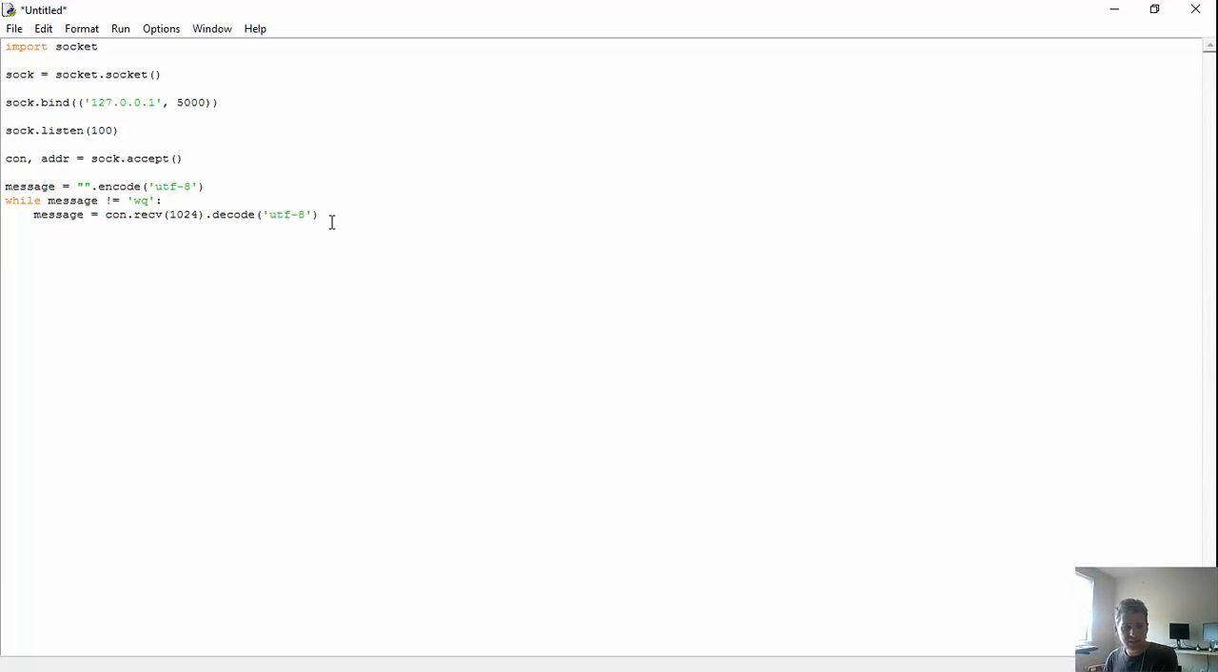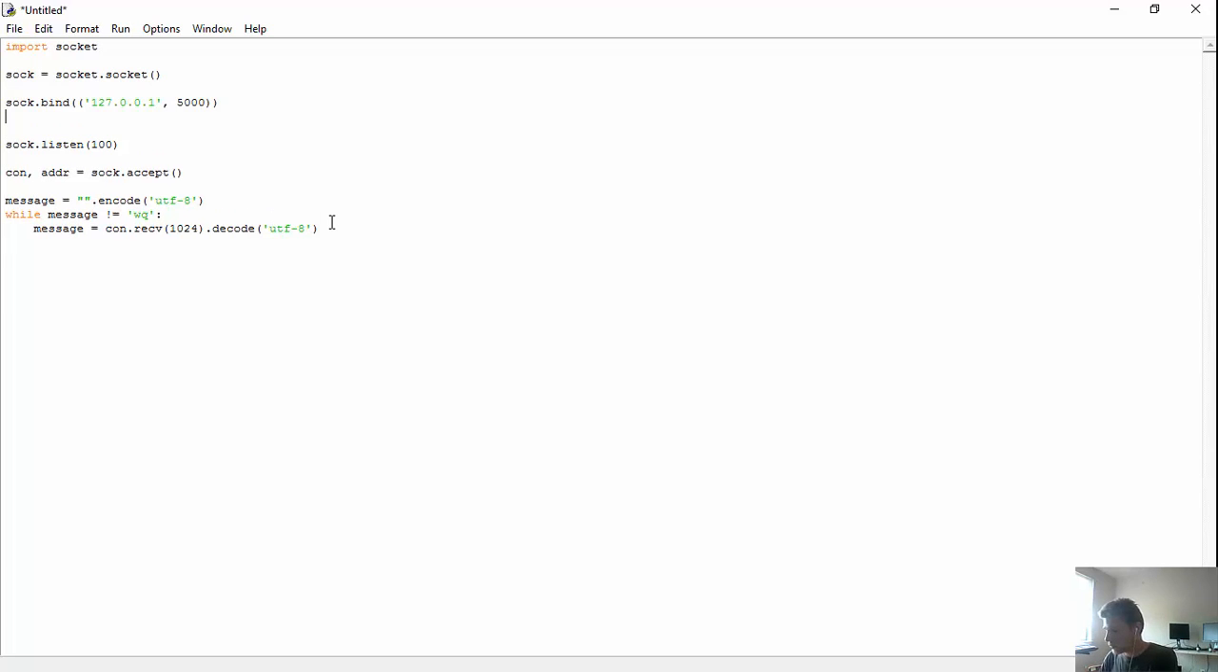And then let's add in a couple things to help us look at this. So print "server started, listening for clients." This is just for us to know that our stuff is working. Then print "closing server." Now, this connection is going to remain open until we close it.